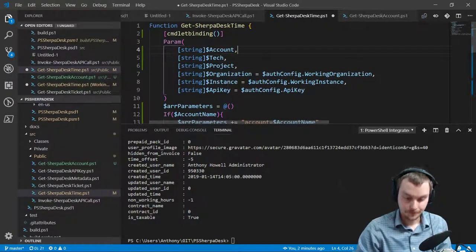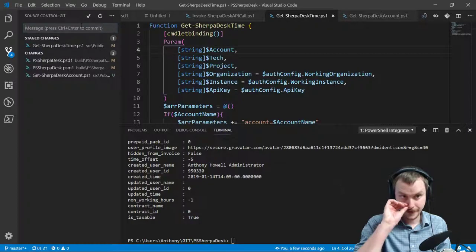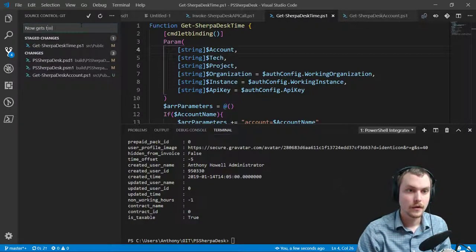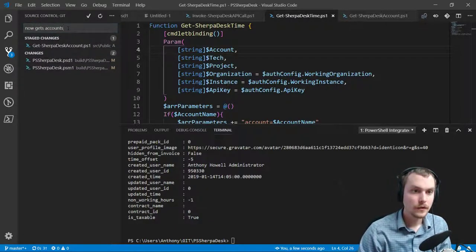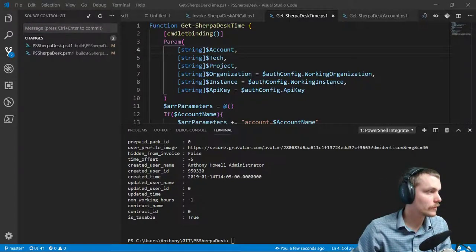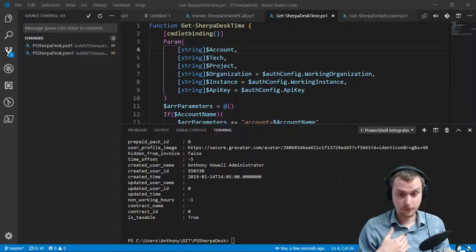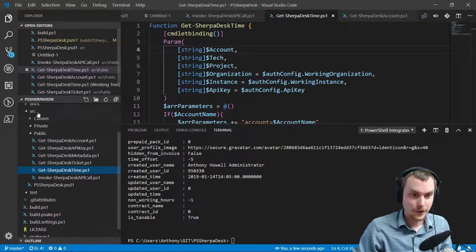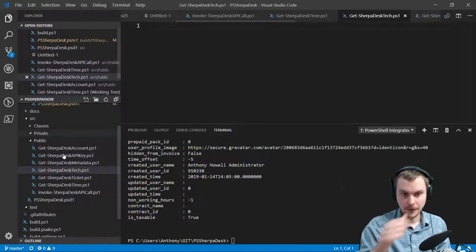Before we do that, I'm gonna go ahead and save this, and I'm gonna commit the time separate from the get account. Now gets time entries. Excuse me. And now gets accounts. And for anyone that's looking at the GitHub repo, I'm just pushing that up right now. Excuse me, I apparently burp after I drink water. Okay, so let's do a new Get-SherpaDesk tech.ps1. I've been singular this whole time, so I'm gonna say tech.ps1. Okay, so.